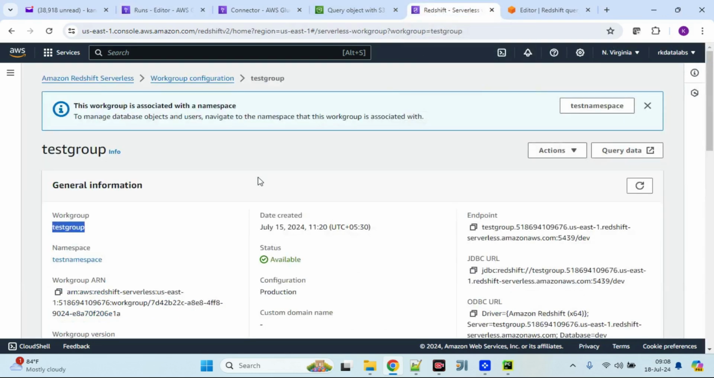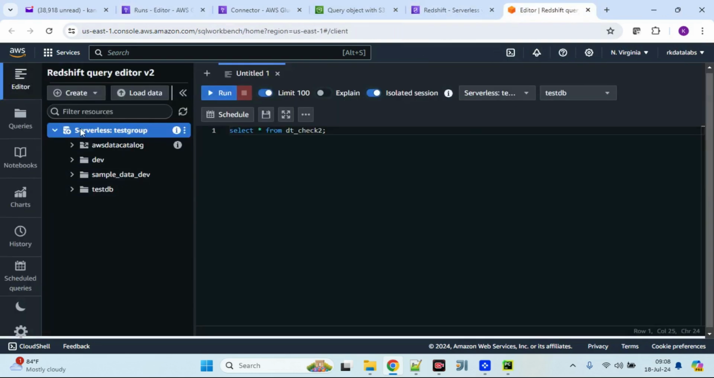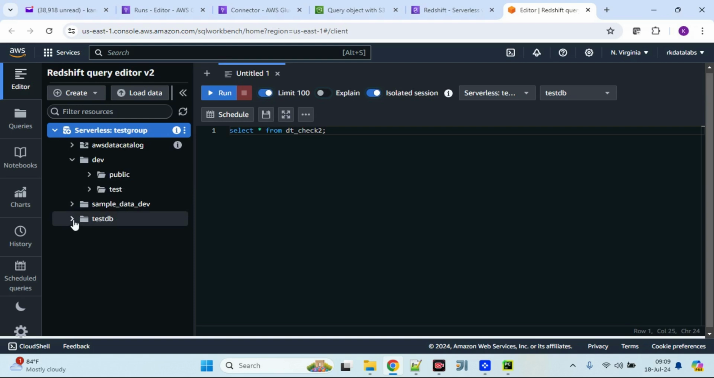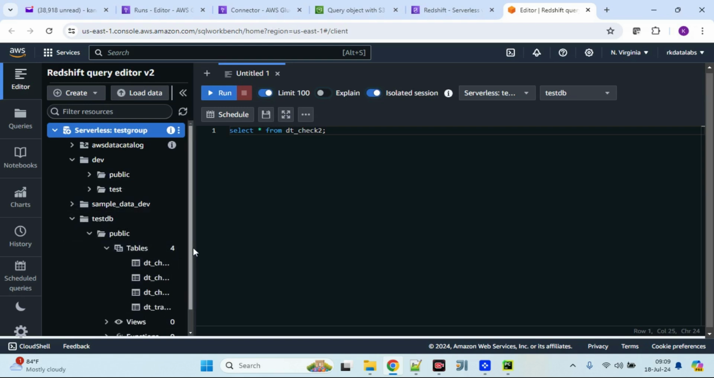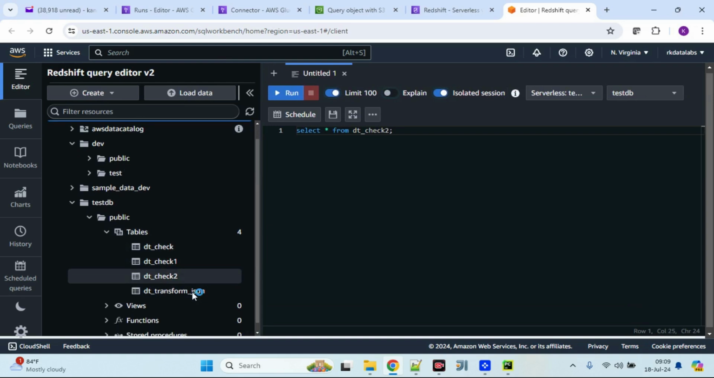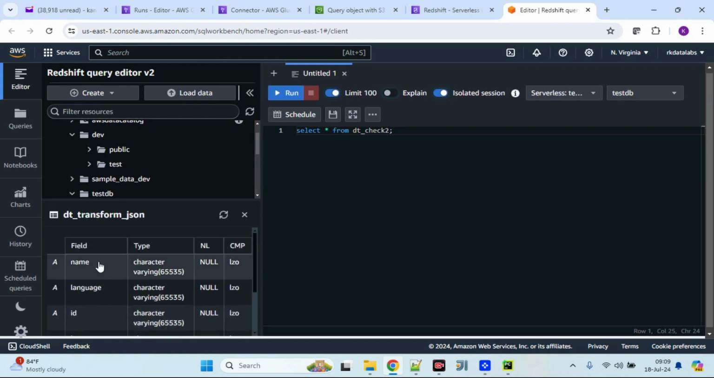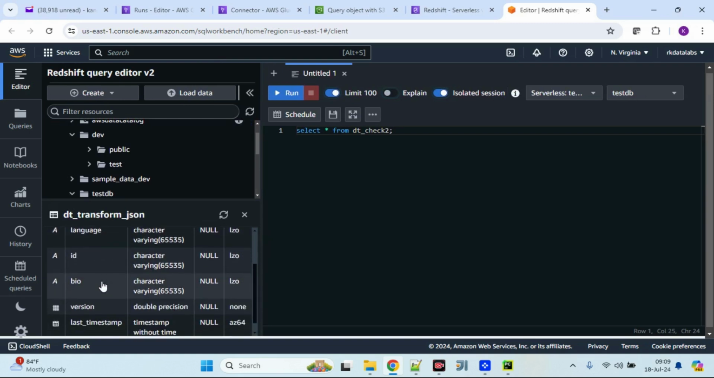The next step is verification. Go back to this work group mode, where we want to check whether a table called DT transform JSON has been created or not. I'm just scrolling. Yes, here we go, we can see the table called DT transform JSON. Let me check the column names as well: name, language, ID, bio, version, last timestamp.